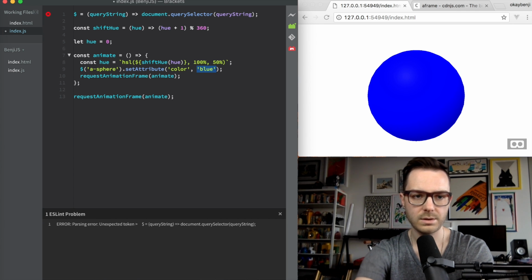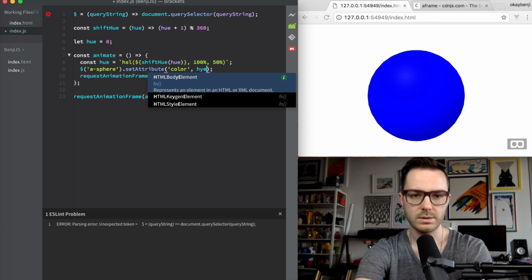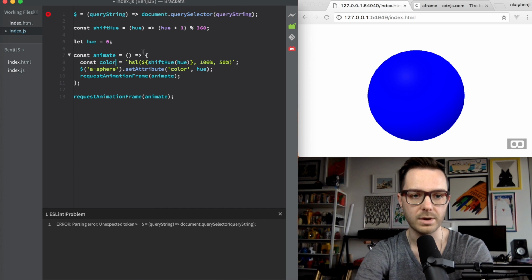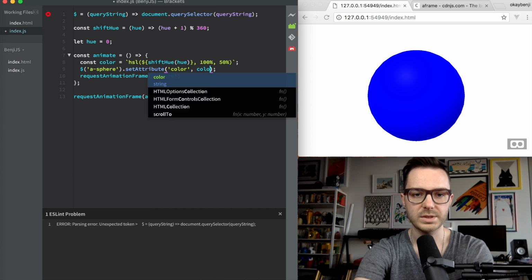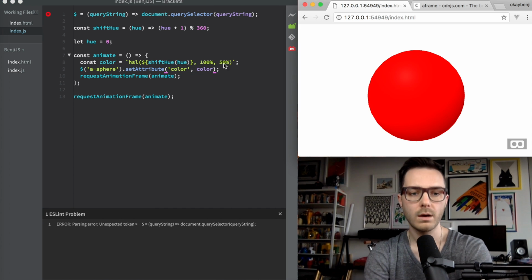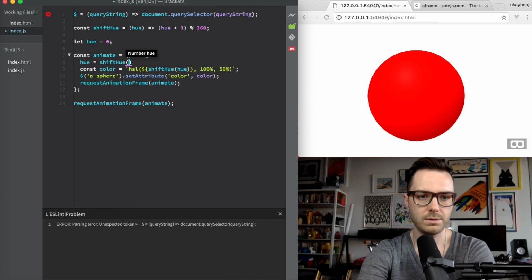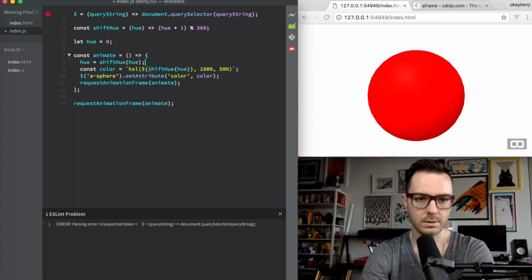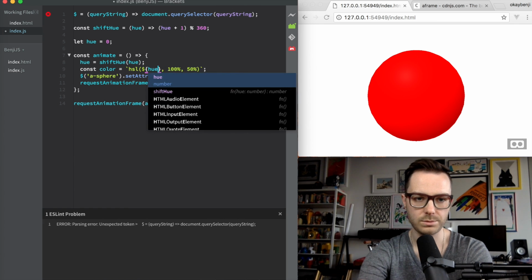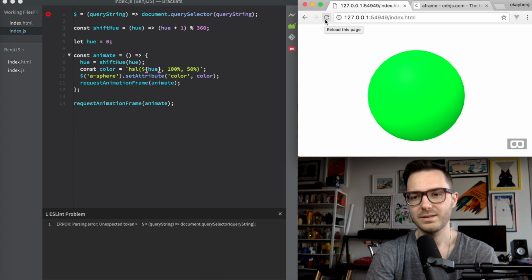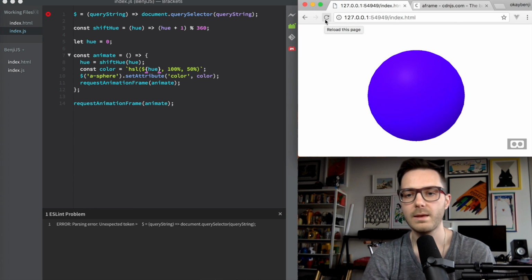The last thing to do here is set the color, well, let's call this color, not hue, and we'll set the color to that color. Oh, we also need to be setting the value of hue every frame, so let's do it this way. shiftHue, hue, and then we can pass hue directly in here. Hey, check that out. Now our color is changing over time.